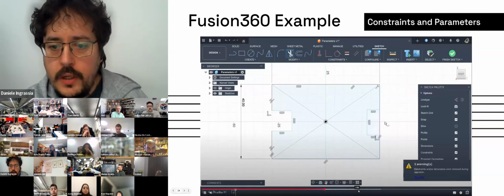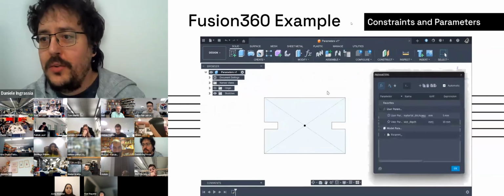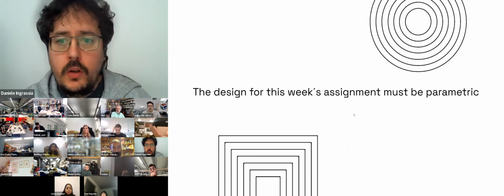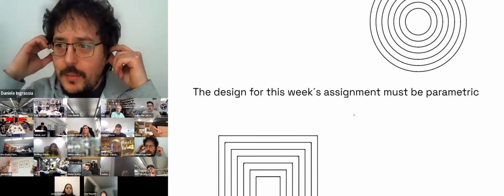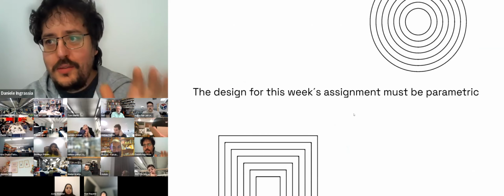Okay, it must be clear that you can also use equations and expressions in your parameters. So feel free to use this very complex and powerful tool. So it's important to note this week's assignment must be parametric. If you don't do a parametric design for this assignment, you won't pass the assignment. Please start practicing it.